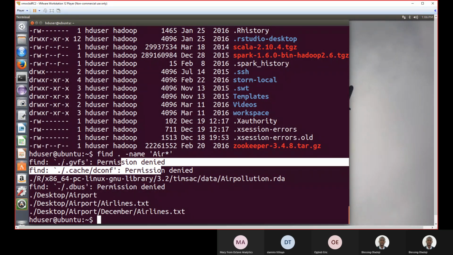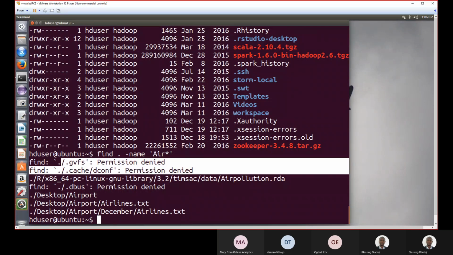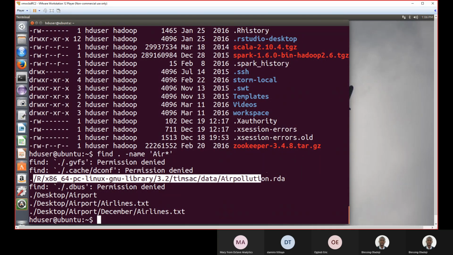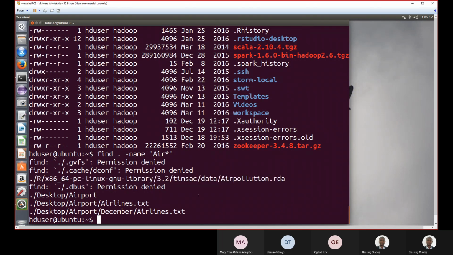So this user does not have access to all of these locations, but it's also able to find files, four files, or maybe three files and one folder that start with A. That is one way of searching for files.